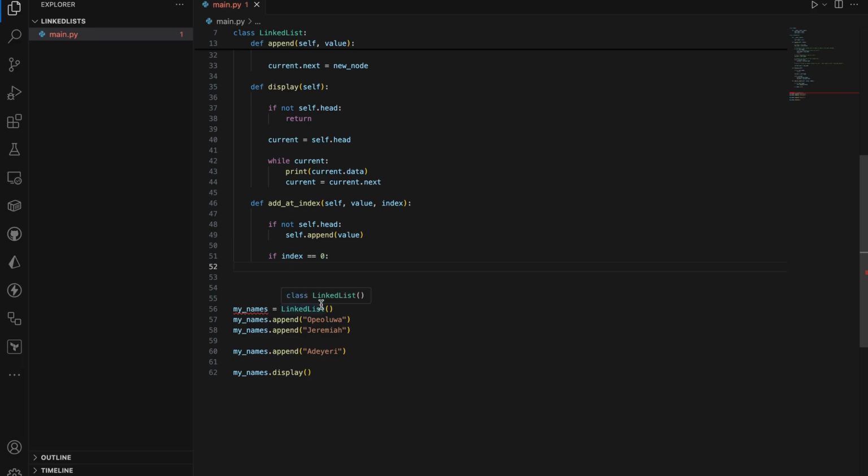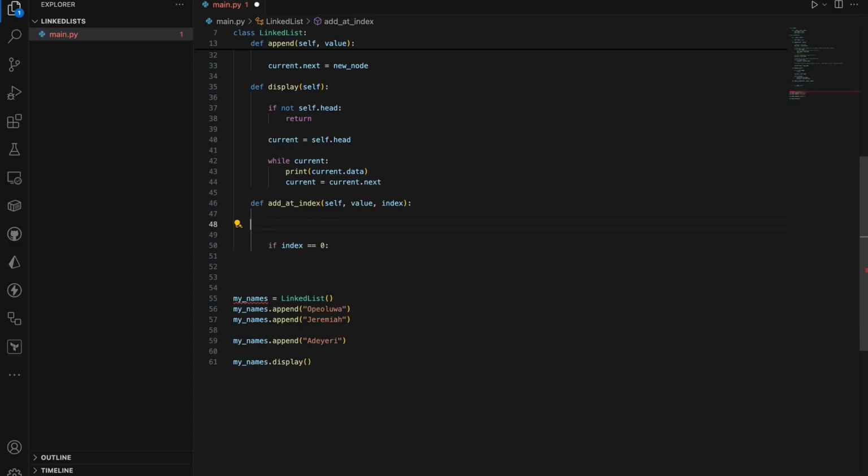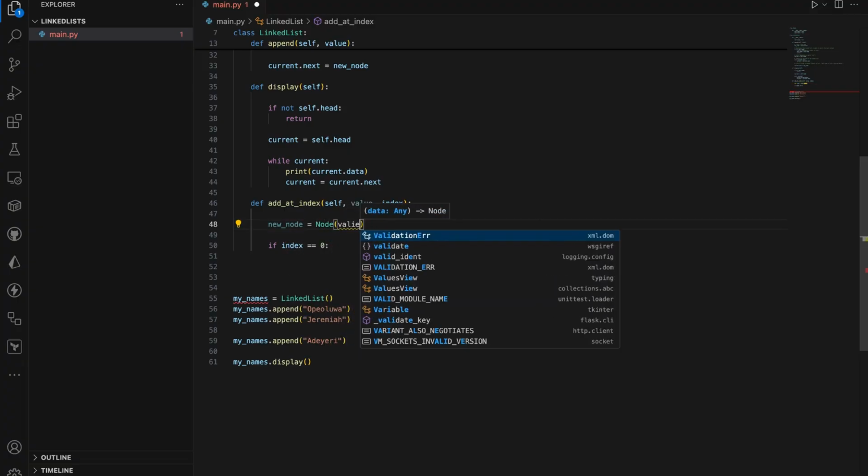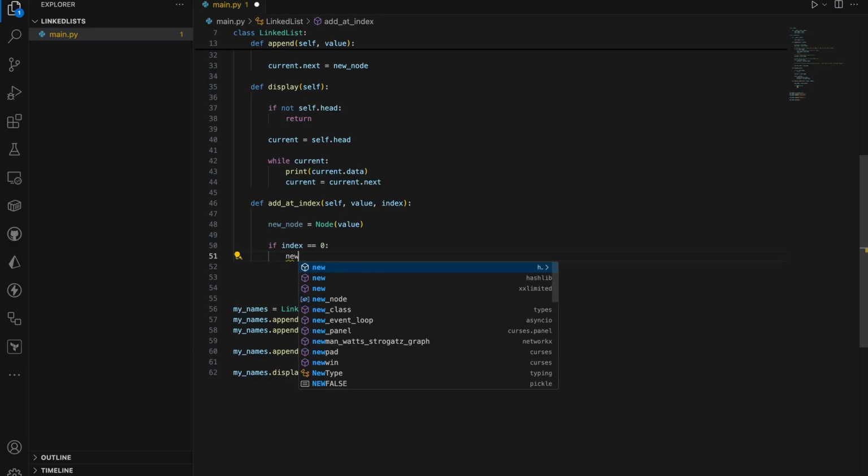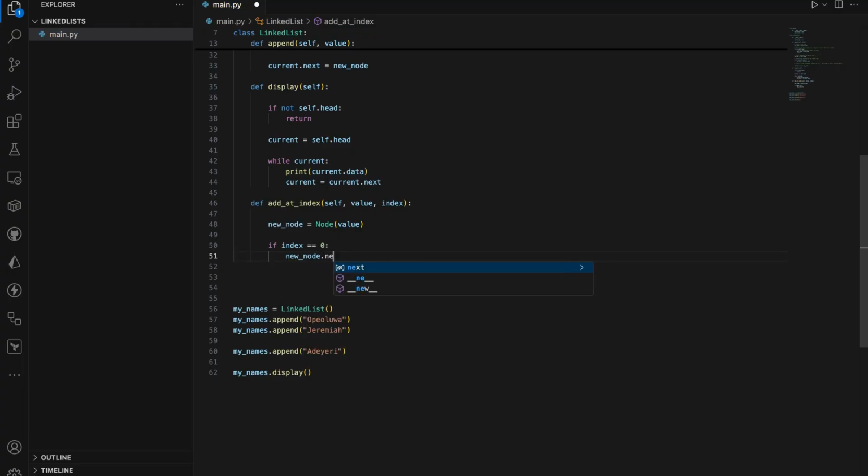Right, so to do that, let's create a new node. Actually, let me remove this. Actually, we don't want this behavior. So let's create a new node equals Node(value). Now what we want to do is set the next item on the node. So let's say new_node.next equals self.head.